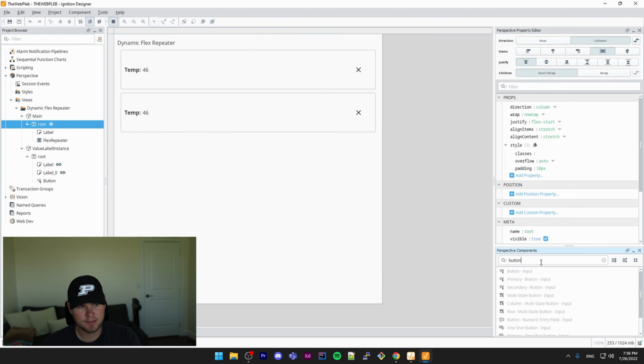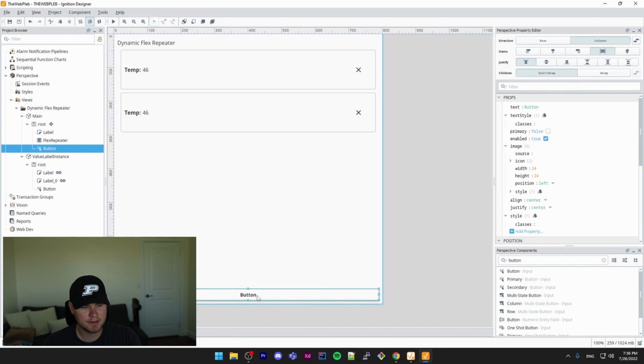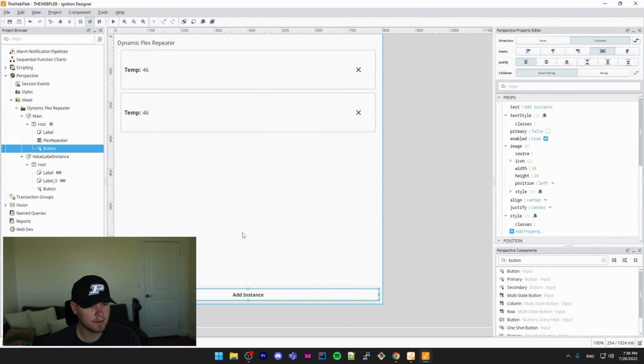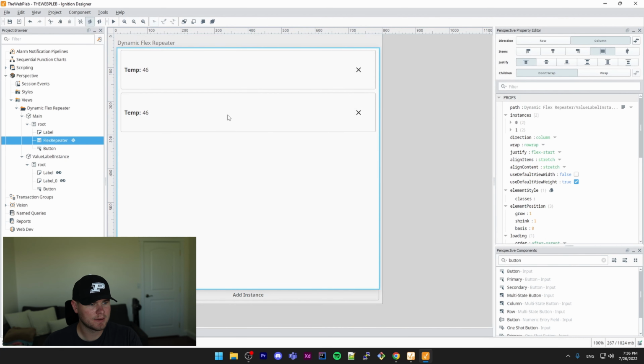Okay, let me add a secondary button. There we go, like this. And we can call this button here add instance. And then when we click this button, I want it to add an instance of my view here that I had specified. Okay, so that's easy enough to do.